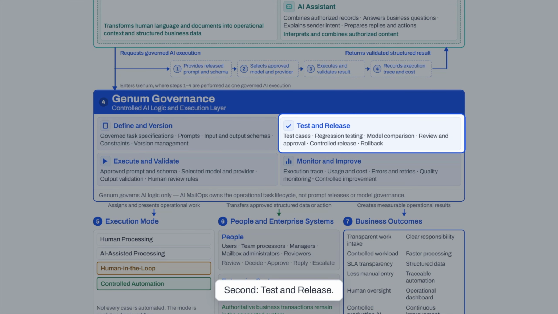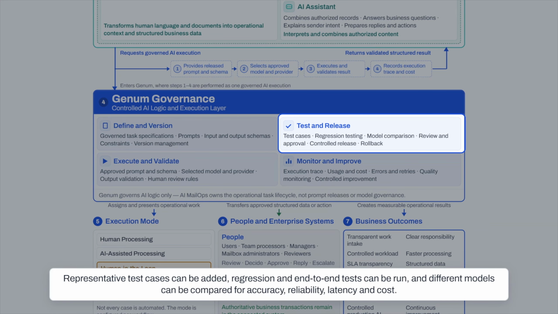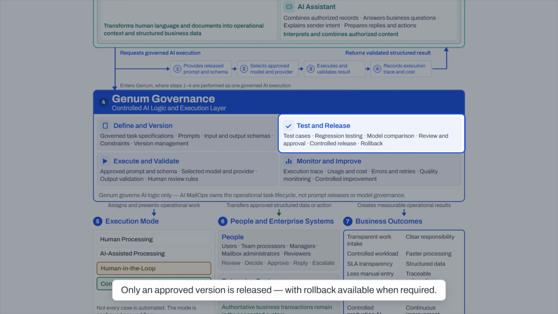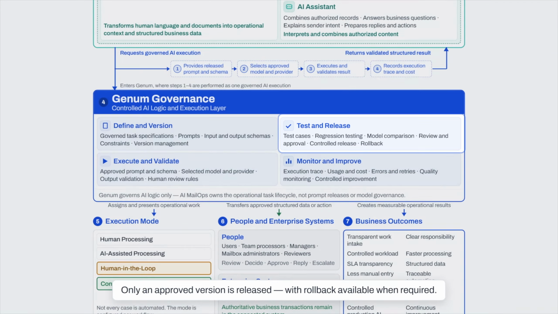Second, test and release. Representative test cases can be added, regression and end-to-end tests can be run, and different models can be compared for accuracy, reliability, latency, and cost. Only an approved version is released and with rollback available when required.